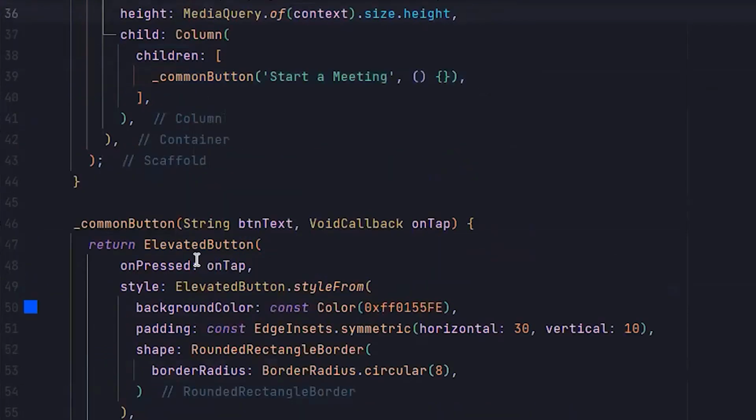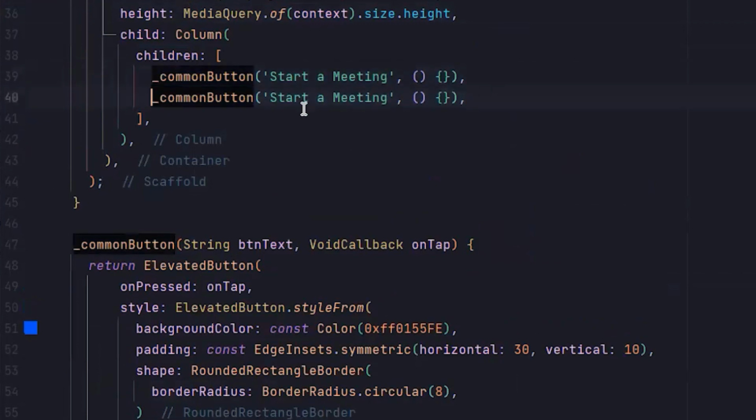So we make a button for start a meeting, and we also have to make a button for the join meeting. The first button will be used to start a new fresh meeting, and join meeting is used when someone has started the meeting and you want to join there.